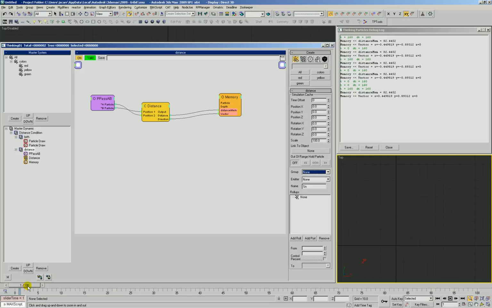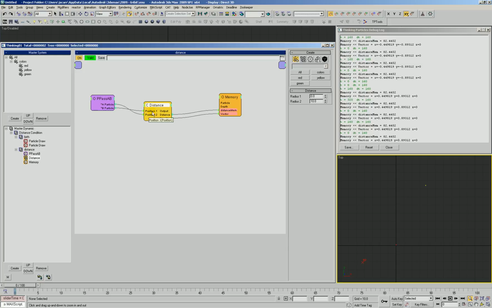So it's very important to remember that when using the distance condition. These position inputs, think of position 2 as your starting position and position 1 as your ending position if you want your direction to be calculated from position 2 toward position 1.